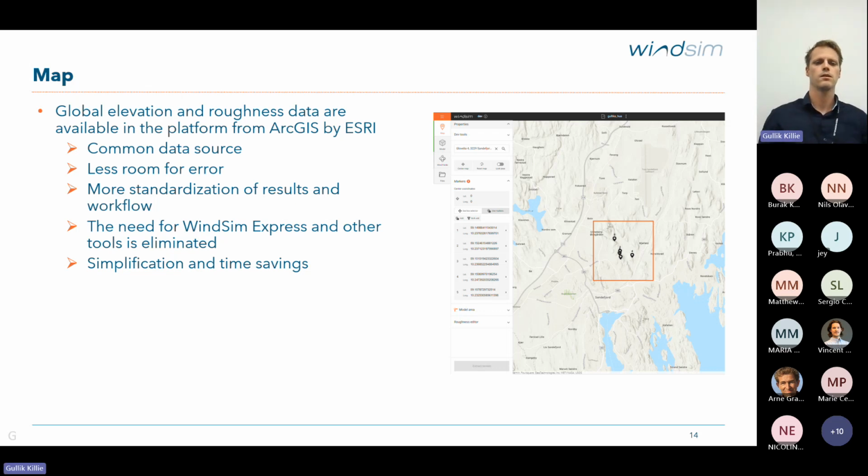Then this will alleviate some of the need for WindSim Express, and it is also possible to use the map module to obtain the elevation and roughness data directly without using the next part of Accelerator. And we of course have the simplification and time savings, and it's much more fun to browse around in the map than in WindSim Express.